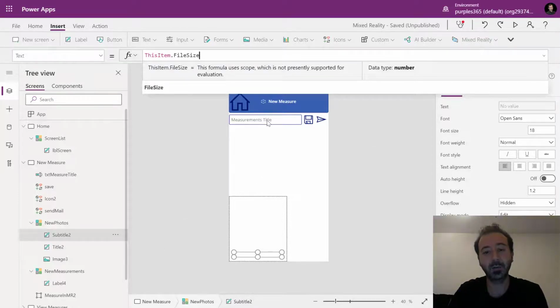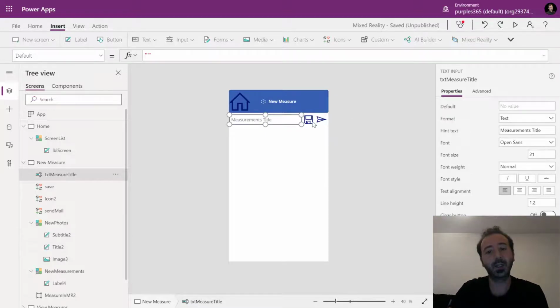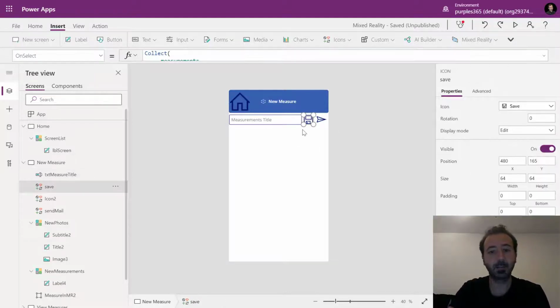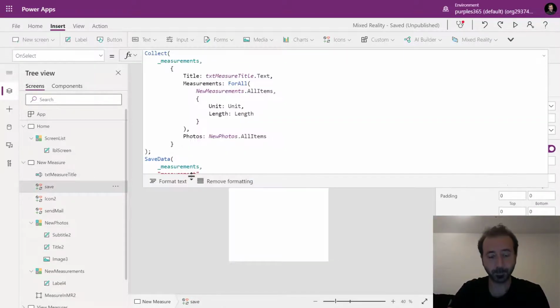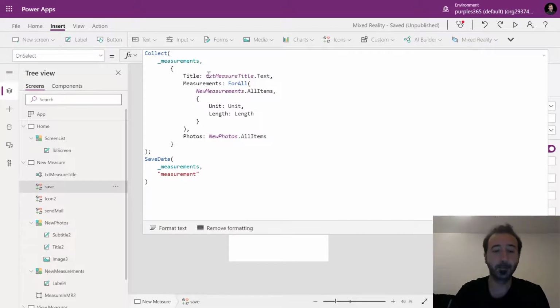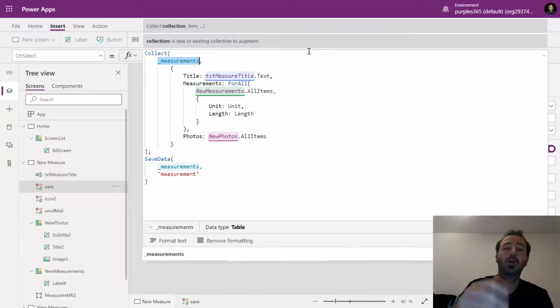And then I added those three components: the text box, a save button, and the send email button. Basically, with this save button, what I'm doing is adding an object to the underscore measurements collection. I'm putting a title.